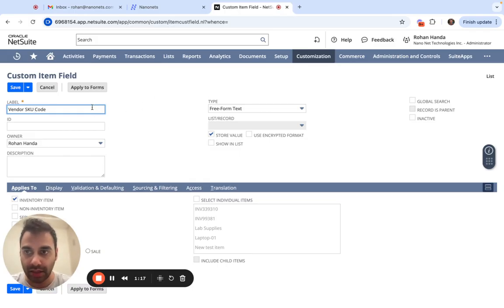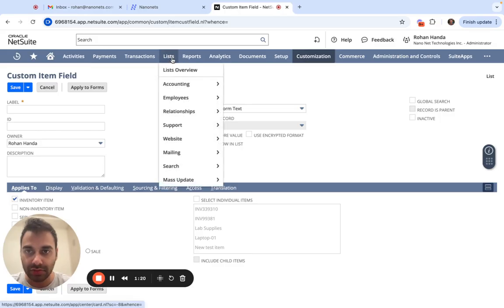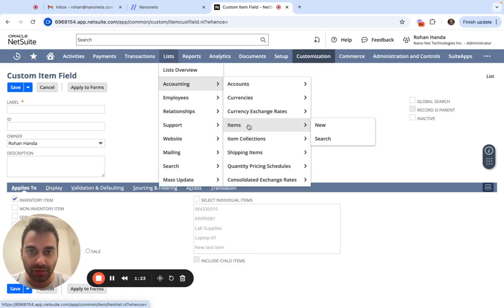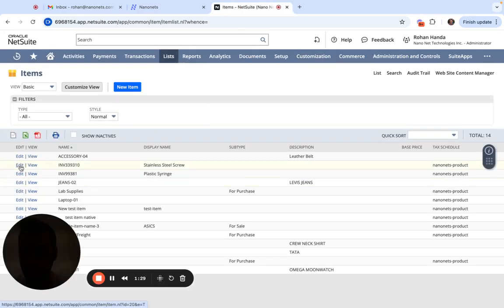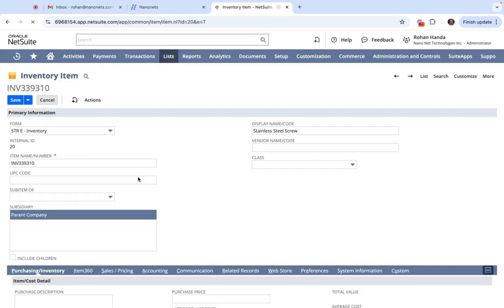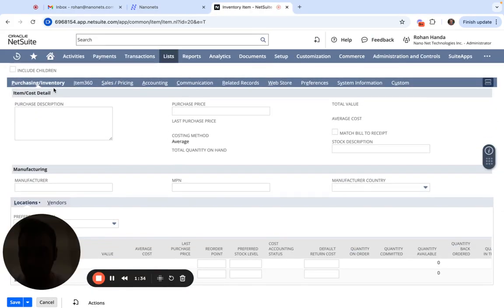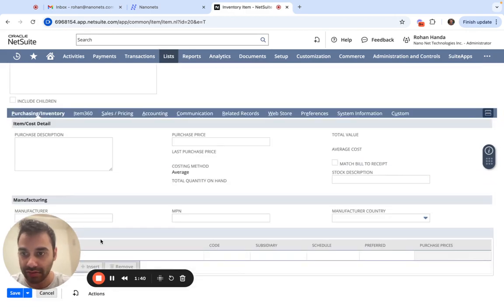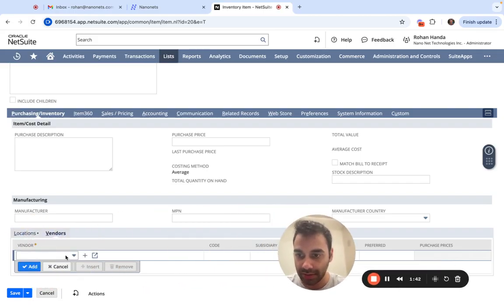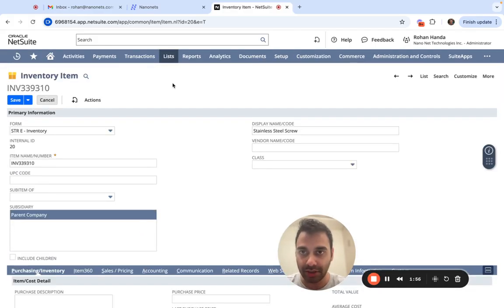Now, the other way I can do this is use the actual item itself. So if we go into the items and go into edit mode on one of these items, on the purchasing sub tab, you'll see that there's a way for us to basically add vendors. Let's push this to the side. Yeah. So as you can see, we can add multiple vendors here. And then when we're querying NetSuite, if you're using the API or if you're using SuiteQL, you will be able to get these vendors back. But that's a pretty complex process.